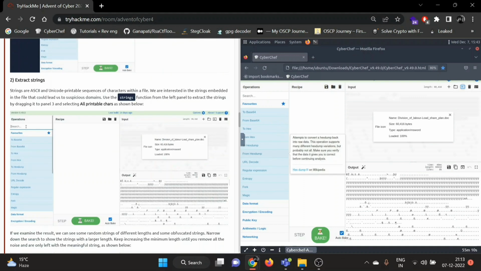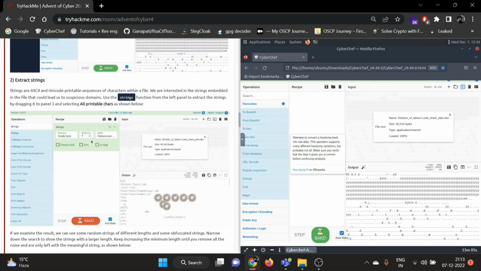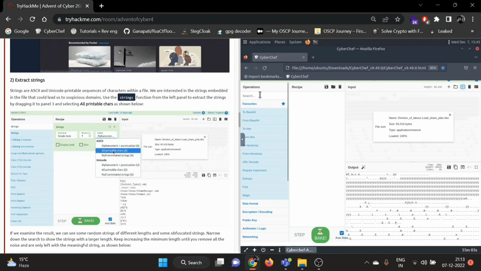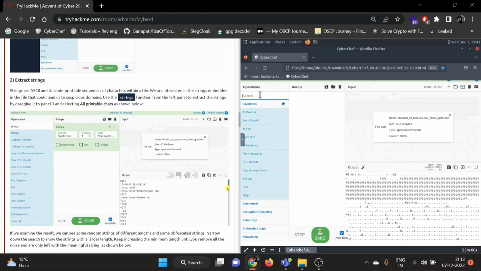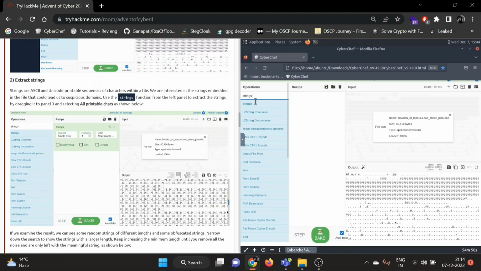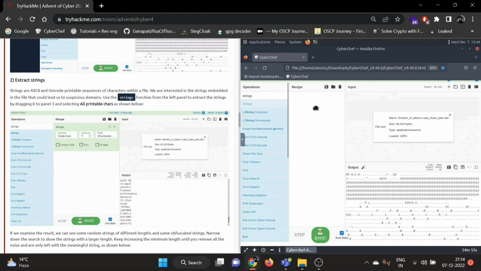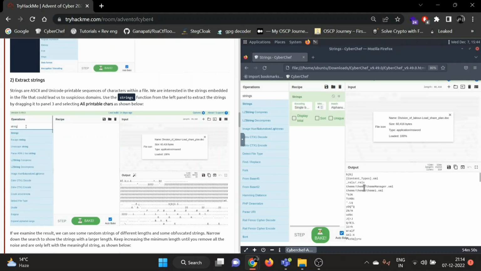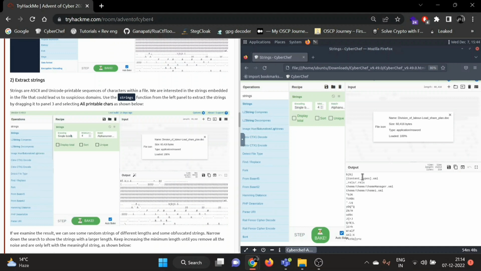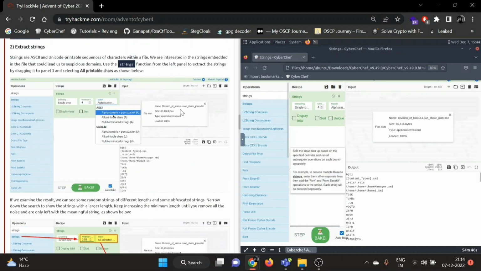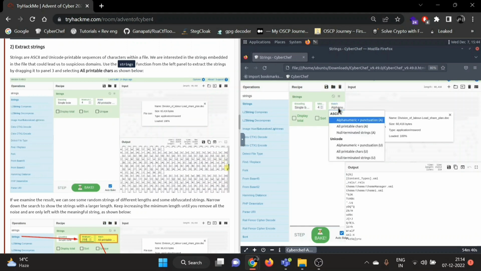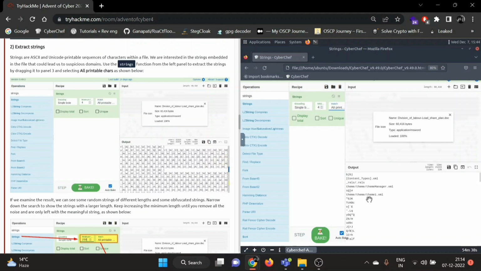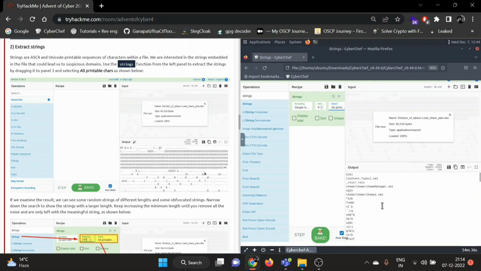Second is extract strings. Strings are ASCII and Unicode printable sequences of characters within a file. Here we are interested in the strings embedded in the file that could lead us to suspicious domains. So search for strings in the operations column and drag it to panel 3, which is the recipe. Now you can see the output is changed. Now select all printable characters. So match, then select for all printable characters. Okay, content temp.xml, something has changed.